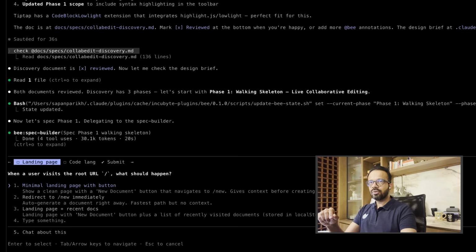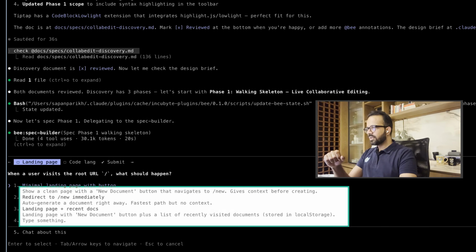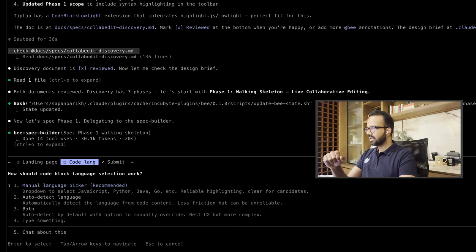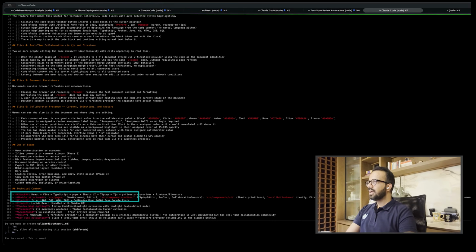So let's have a look at what's happening over here. What do we want? Minimal landing page with button, show a clean page with new document button that navigates to new, gives context before creating. We are okay with that. We have a manual auto detect language and submit. All right, so we have our phase one ready. I'm going to say yes.